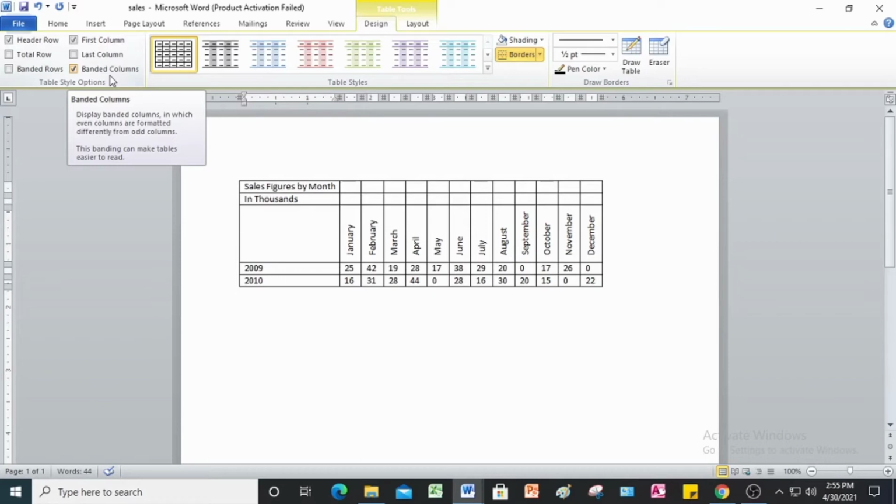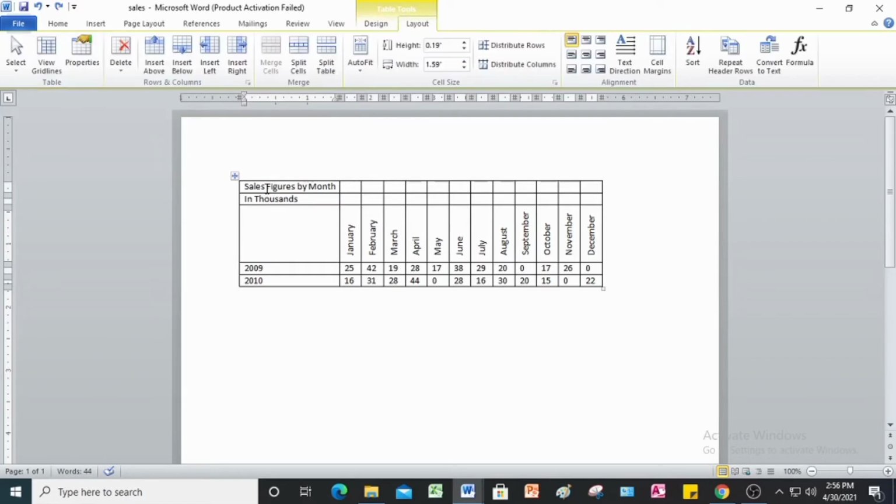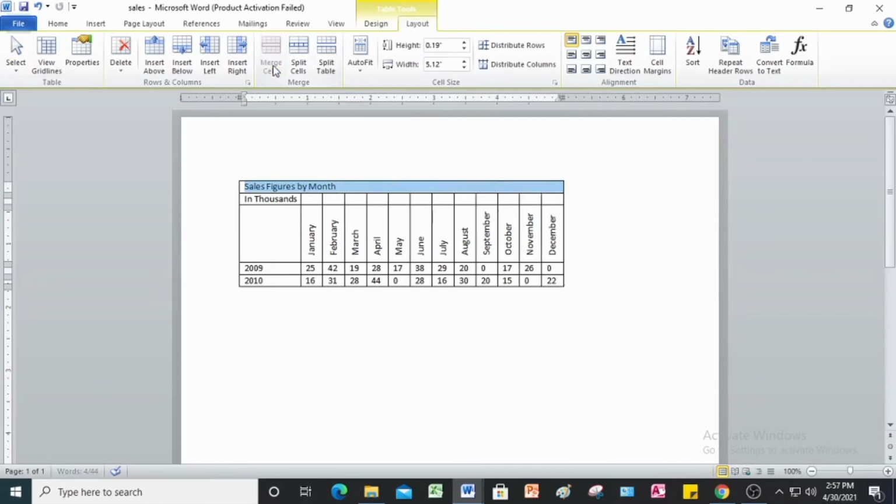Instruction number 7, merge all cells in the first row and center the heading. So first, we're going to position our insertion point in our first row. And let's go to your select and select row. Next, let's go to your merge cells to merge all the cells in our first row, and go to your alignment group and select align center to align the heading at the center of the table.